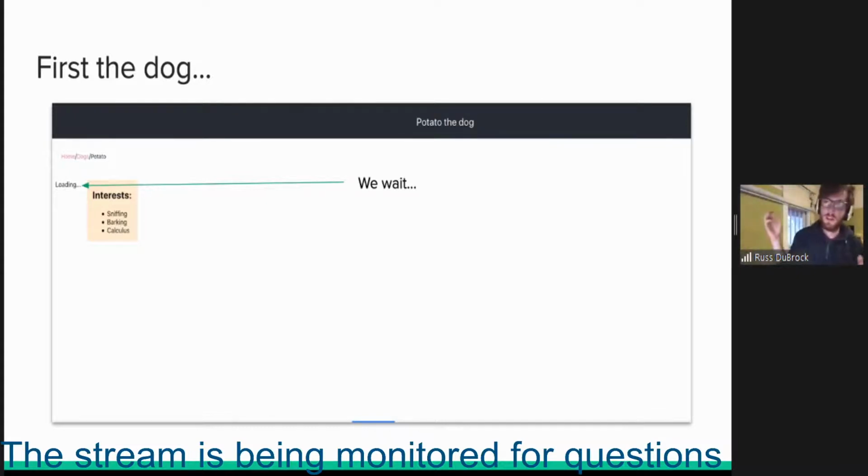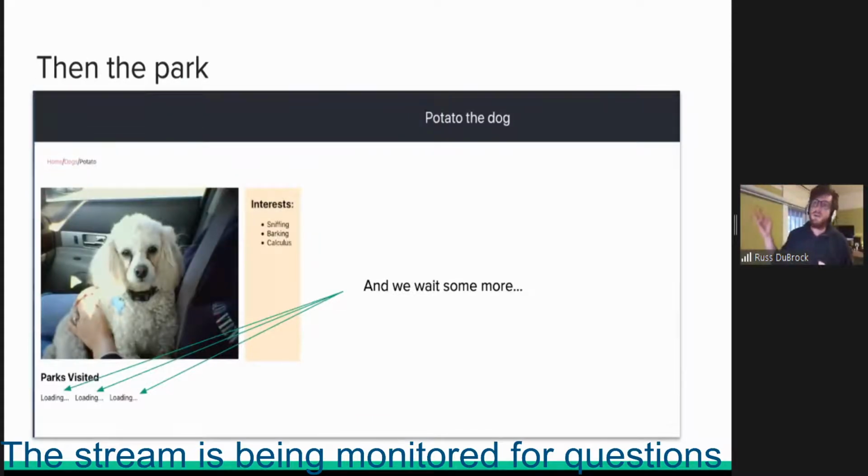And then our profile page renders, and once it mounts, it says, cool, I gotta go fetch a dog profile. So it does that, and we load, we wait. The dog profile comes in, and then we have the park IDs, and then the parks render, and they say, cool, I have my park ID, I gotta go fetch my data, and it does, and we wait. And then the parks will render after that.